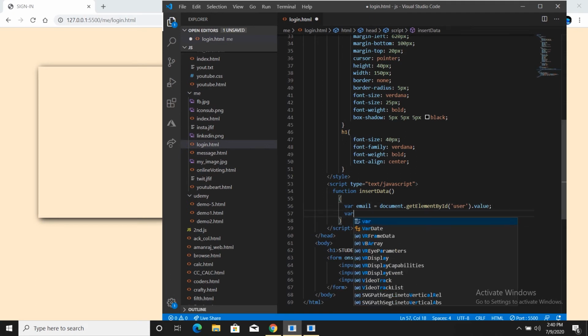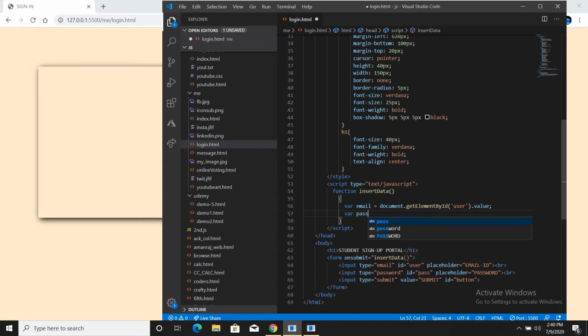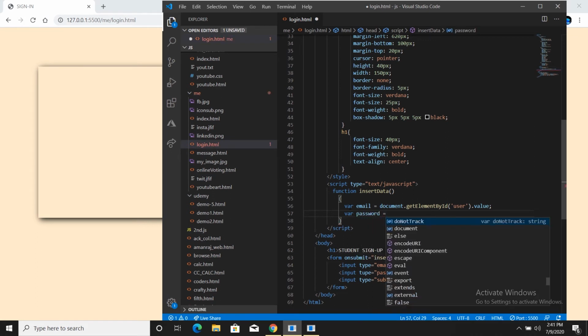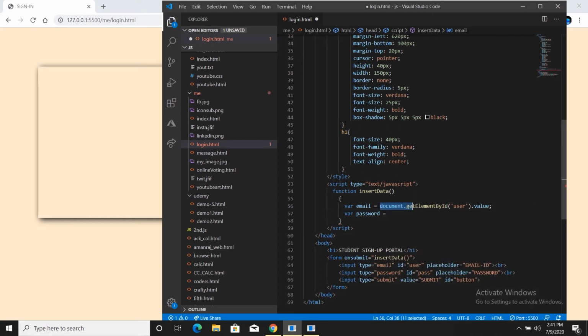Now create one more variable as password and store the value of password inside this. I am copy pasting the same part, document.getElementById.value, and then just change the value of ID. The value of ID will be pass. I am changing the ID from user to pass, as I have used the ID pass inside the HTML. Now I have stored the email ID and the password inside the variables email and password.